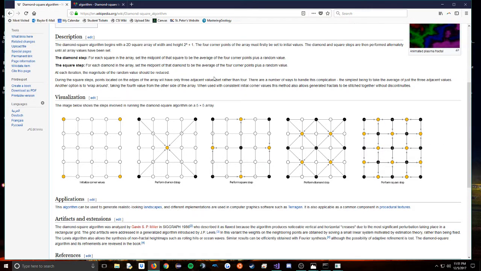So how this algorithm works is you initialize your 4 corner vertices to be heights that are within a certain range. All right, and this range is going to be important here, and I'll explain why in a second. So you have these 4 initialized, and then what you're going to do is you're going to perform the diamond step, which is for each square in your array, you're going to set the midpoint of that square to be the average of the 4 corner points plus a random value within that range.